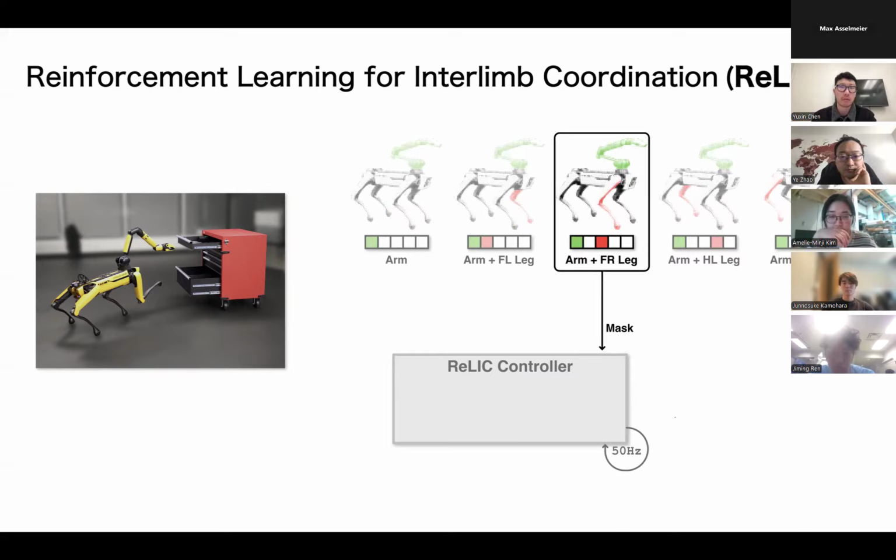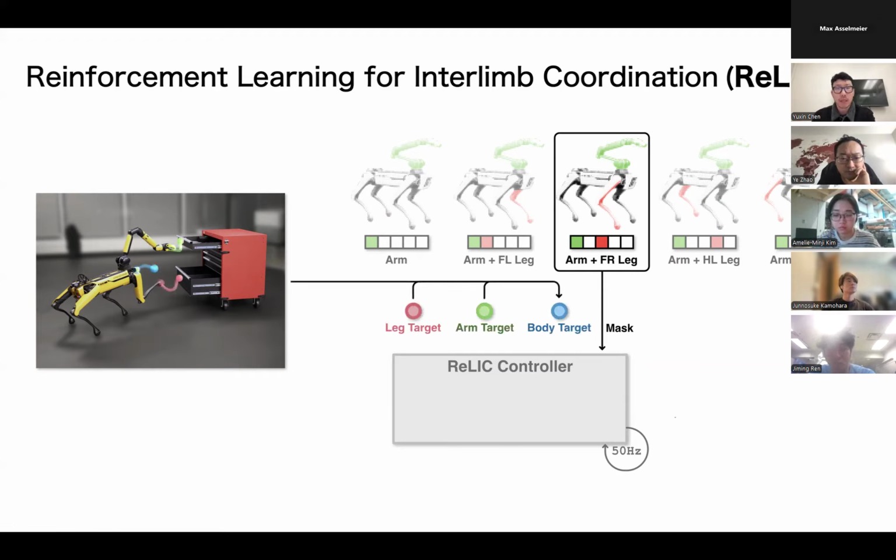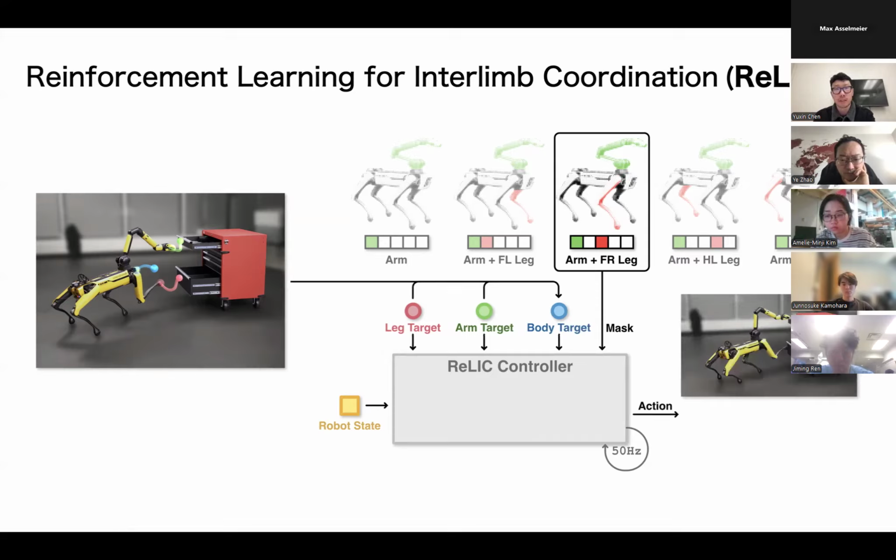So here, for example, we try to use the front right leg with the arm for the following manipulation task, and then we feed this mask into the controller. Together with a leg target and arm target, we manually specify how we want to move the leg and how we want to move the arm. Based on these two trajectories, we use inverse kinematics to solve for the body target, which is the blue trajectories. We solve for all these 3 targets and then feed them into the controller together with the robot state as well. And finally, the controller will output the low-level actions, which is the joint space command for the 7-degree-of-freedom arm and also the 12-degree-of-freedom lower body.